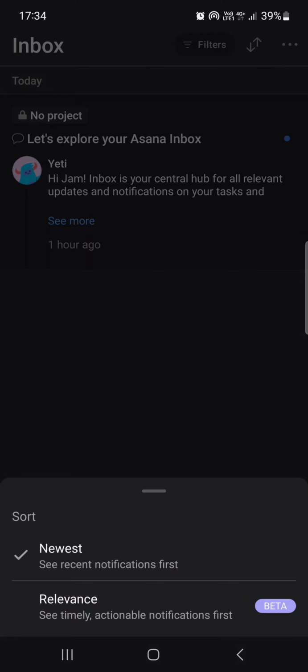We can either sort our inbox by newest, which means that the newest things are going to appear at the top, or we can sort it by relevance, which is a beta function, yeah, it's going to show the most important things at the top.